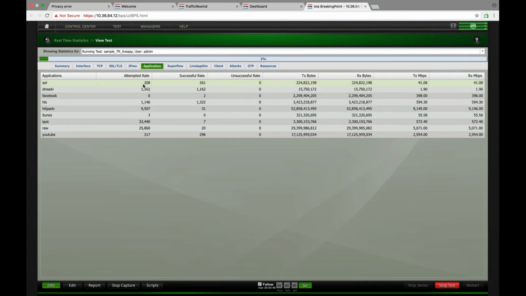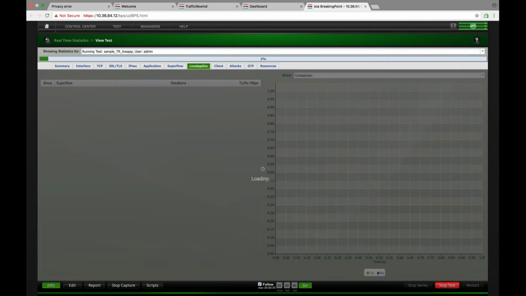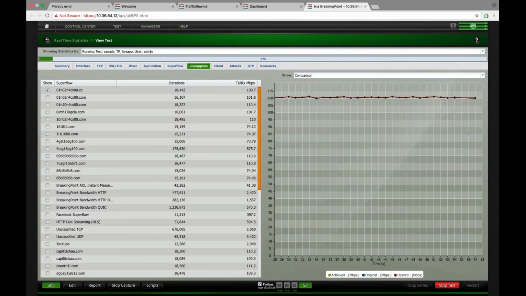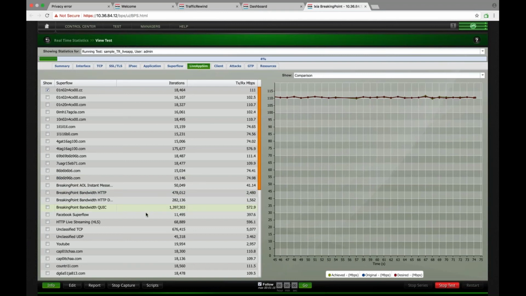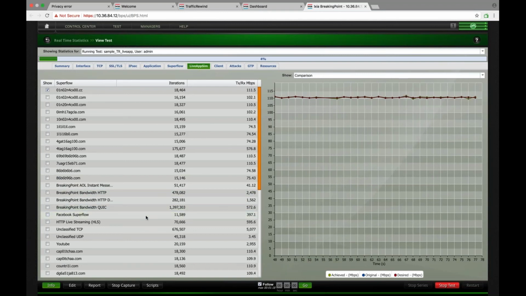Now, the next thing I would like to do is take a look at the application tab. Here, you can see those well-known applications being played out. The Live AppSim tab is a new tab we created for these TrafficREWIND playout capabilities. In this tab, you can see all the dynamic superflows or applications we've played out, as well as those well-known superflows or applications we emulated.